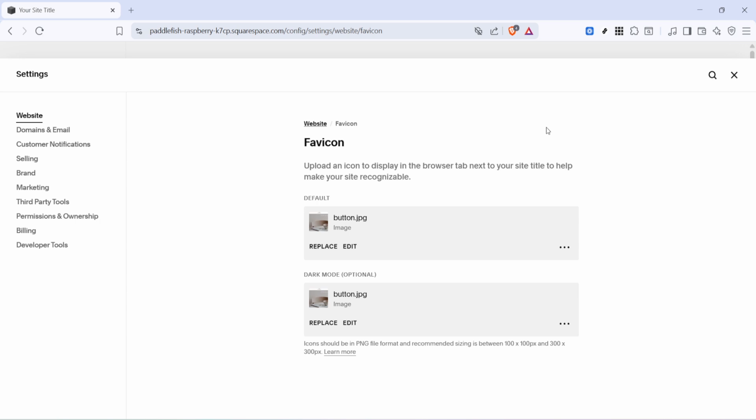Also, for best results across all browsers, make sure your favicon image is sized between 100 by 100 and 300 by 300 pixels, and keep the file size under 100 kilobytes. If you want your favicon to show up in Google search results, use dimensions that are a multiple of 48 pixels square, like 48 by 48, 96 by 96, or 144 by 144, and that's how it's done.